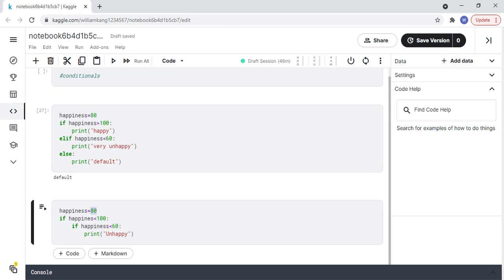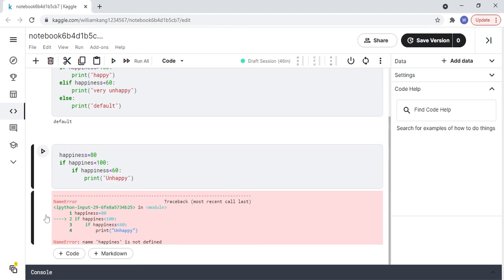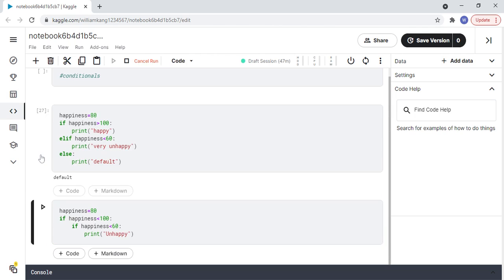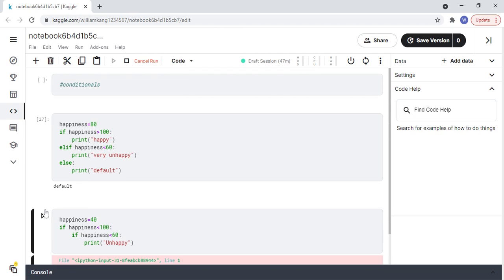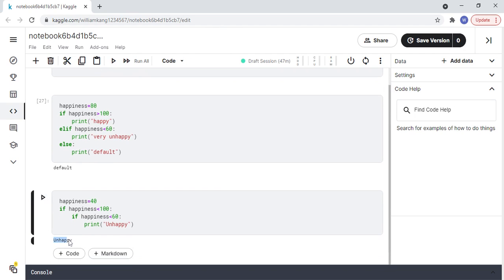So when we have happiness equals 80, we want to see if it meets this condition. First, it does meet this condition. Then we move on to the next if, right? If this if condition is met, then we print unhappy. However, 80 is greater than 60, so this condition isn't met, the if happiness less than 60, so we don't perform any action. Oh, sorry, I typed it wrong here. So nothing happened, right? However, if we change this to 40, meaning it meets this condition, less than 100 and less than 60, then it should print unhappy, which it did.